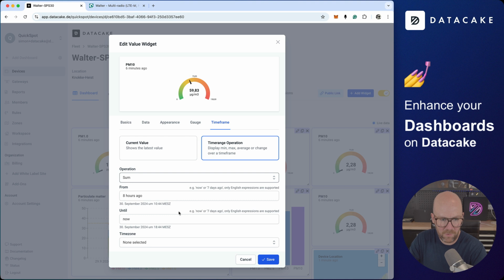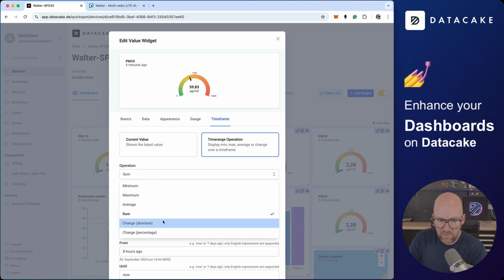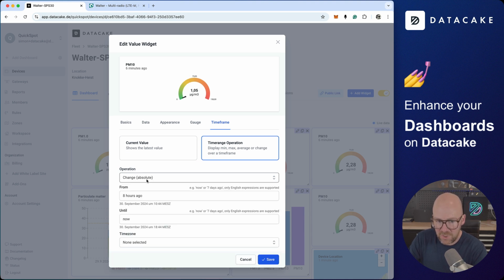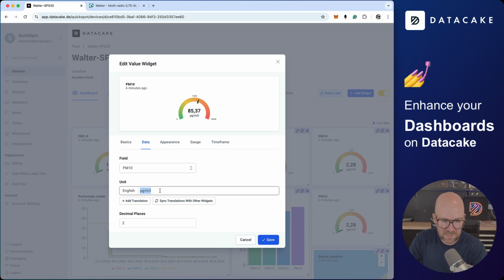And this is not for a sensor value. We also have the change, the absolute change, but also the change in percentage. So that means we now have an increase of 85% over the last 8 hours. For sure it says micrograms still, but you need to check the unit here and put, for example, a percentage value in there.